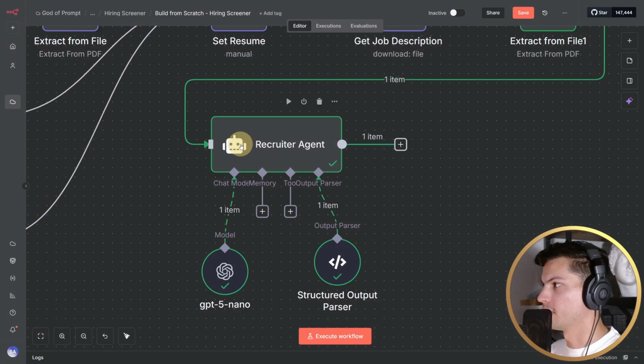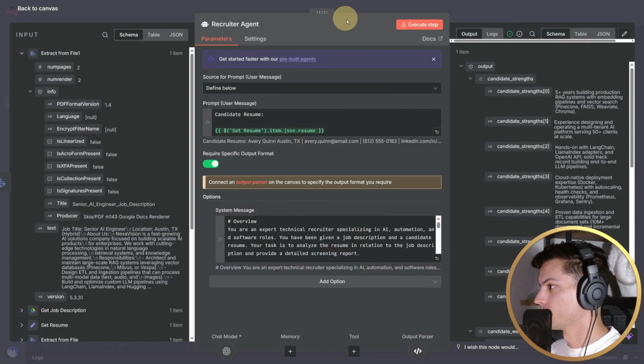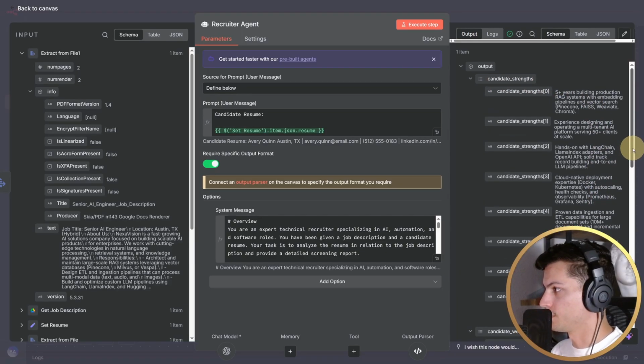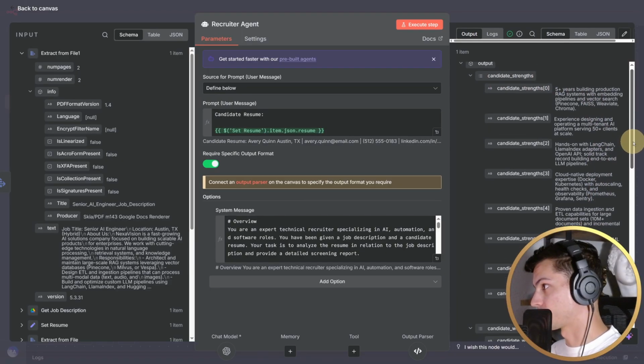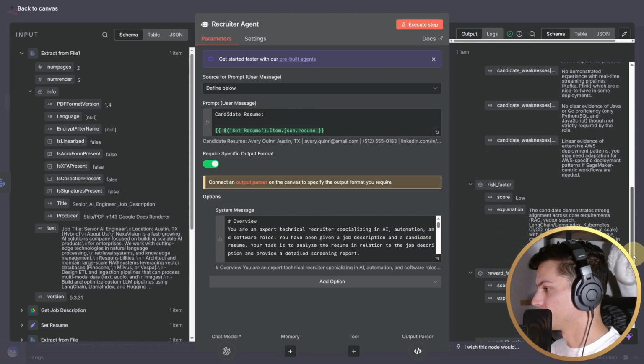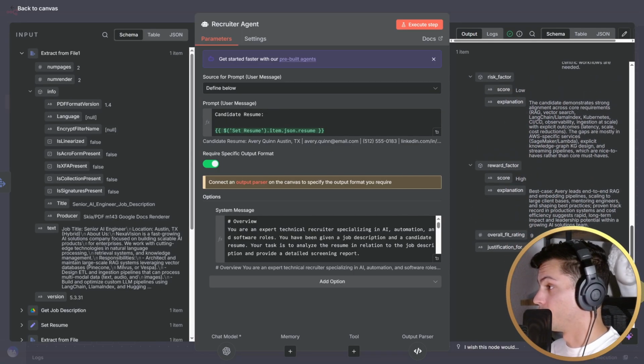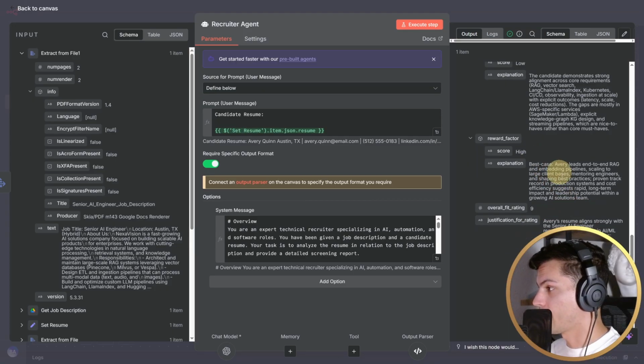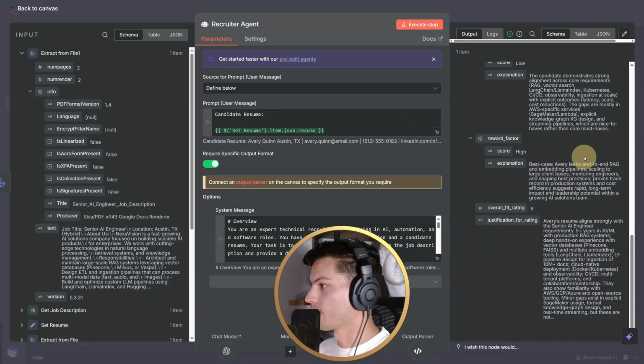So now that we've given our agent a brain to use and we told it the output we want it in, when we run it, we'll get our nicely formatted analysis, right? So we've passed through the job application and the job description, and we get the candidate's strengths, their weaknesses, some risk factors, the reward factors, and you can see we get the overall rating here.